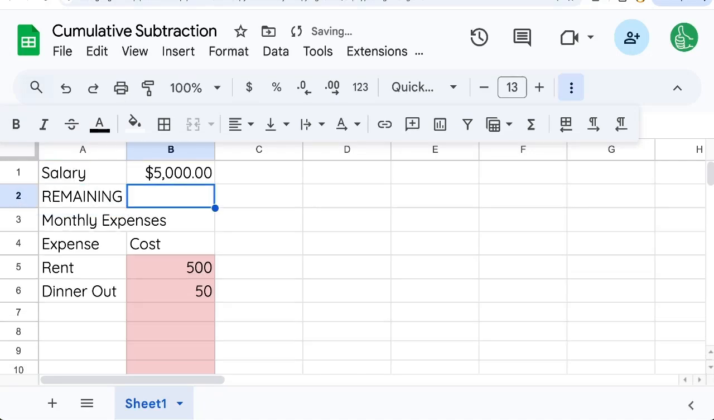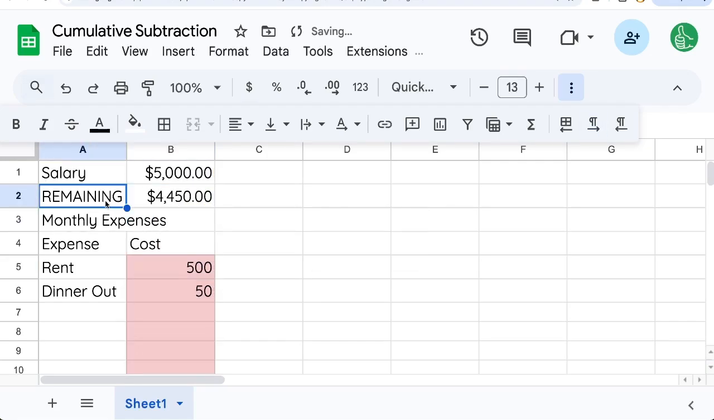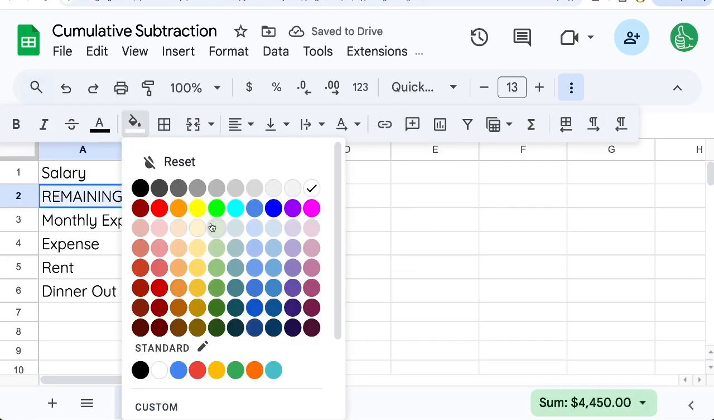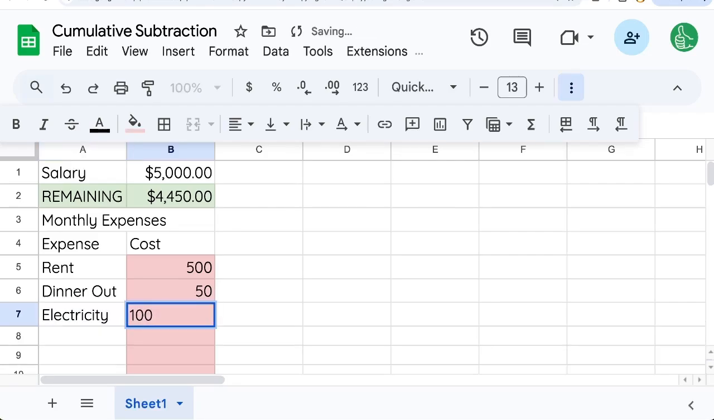So let's have remaining. So all we have to do is equals this salary, put in the reference to that cell, minus, and we can have a sum of B5 colon B. Now what's going to happen is this remaining, maybe we make it green, is just going to keep subtracting whatever the sum of this is. So we put another expense here, electricity, it's $100, and see the remaining continues to subtract.